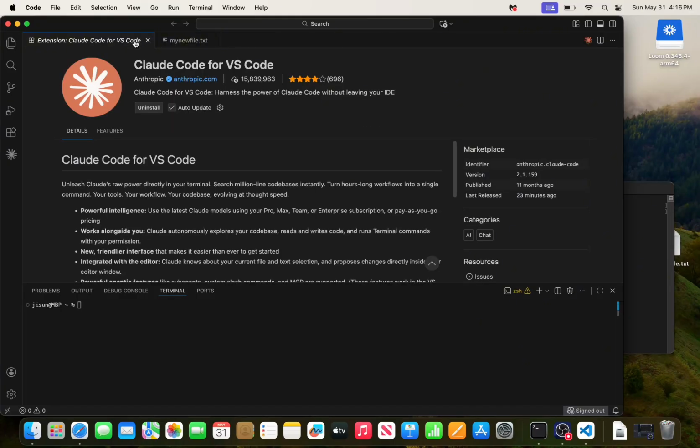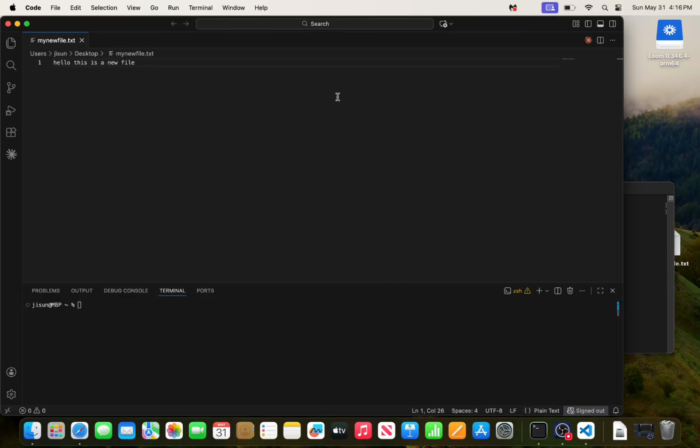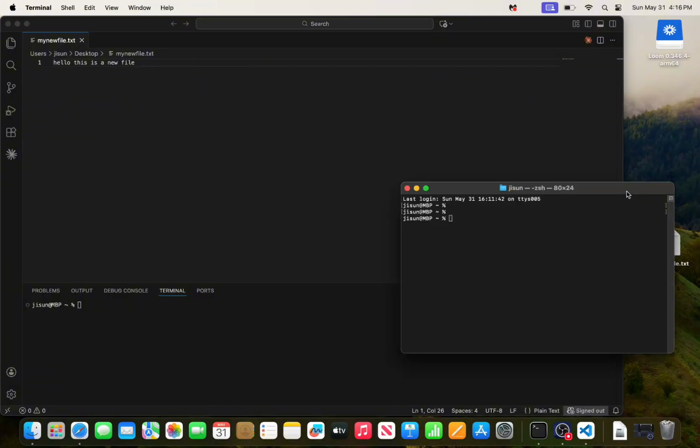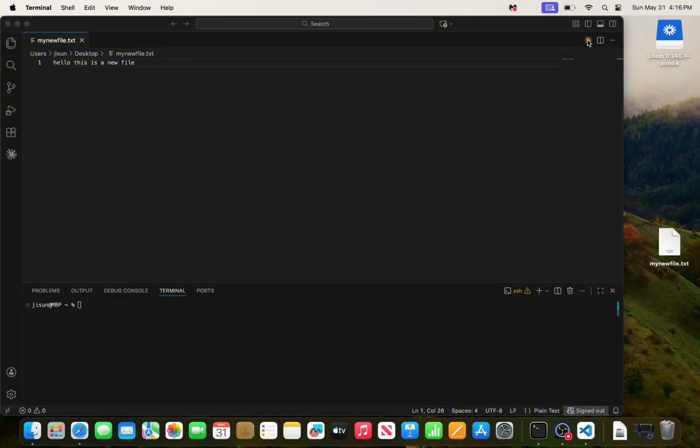So, I'm going to close these windows just because I think it's a little bit busy. There's two different ways to access these coding assistants. With Claude, you will always have this little orange button here. If you don't see the orange button, that means that your extension didn't download properly.